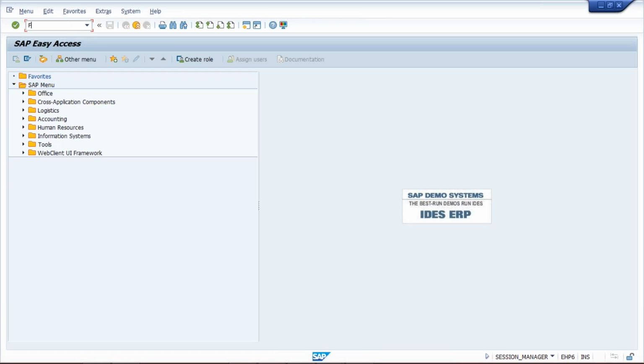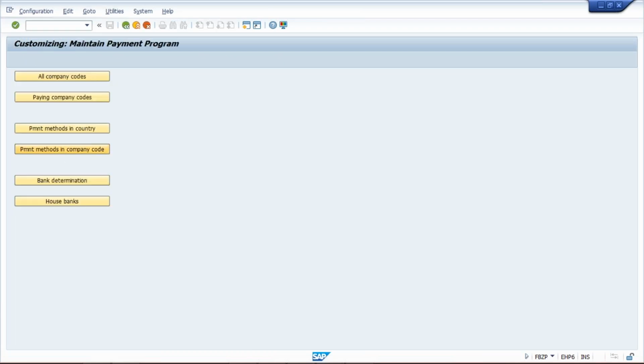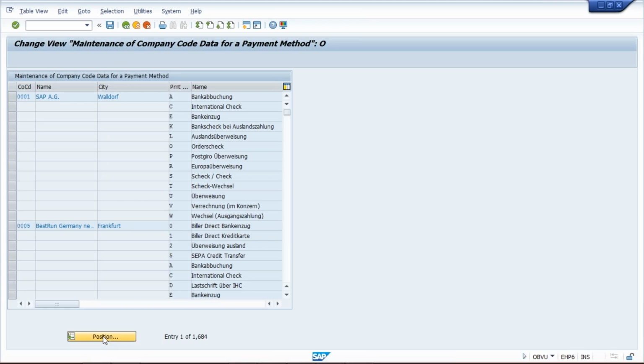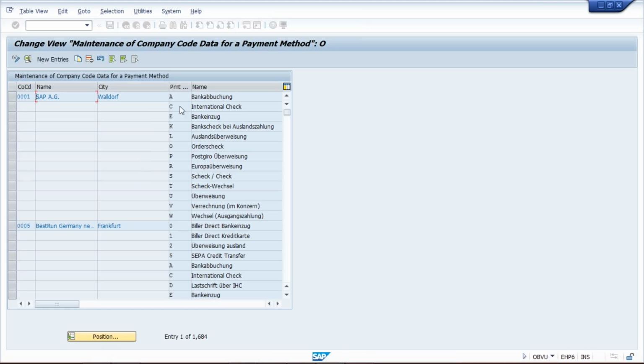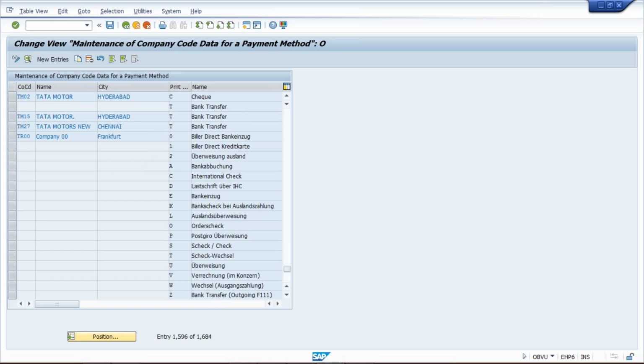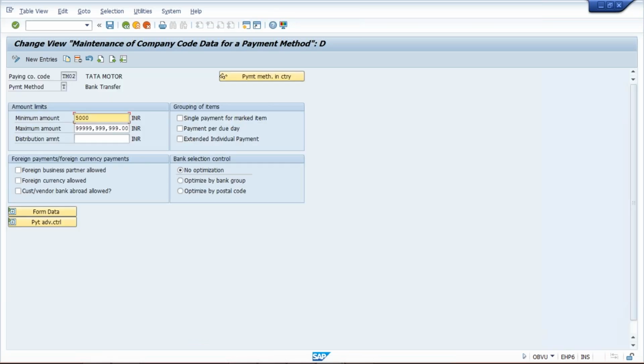Okay, now FBZP, payment method in company code. Enter your company code, and here T, 50,000, 1, 2.